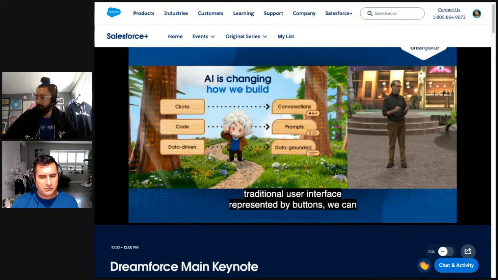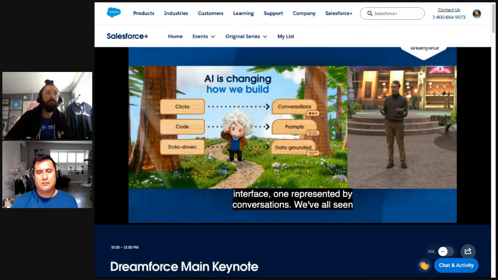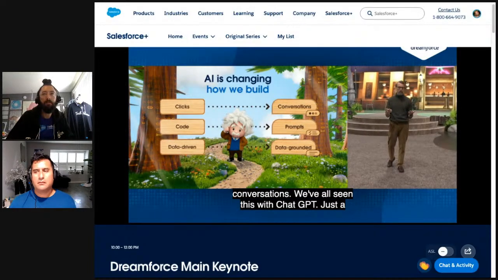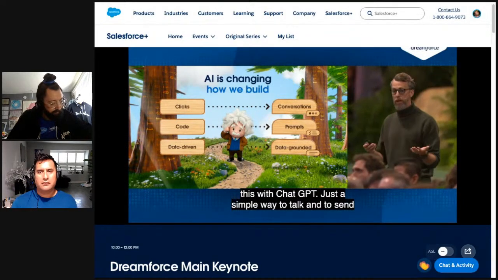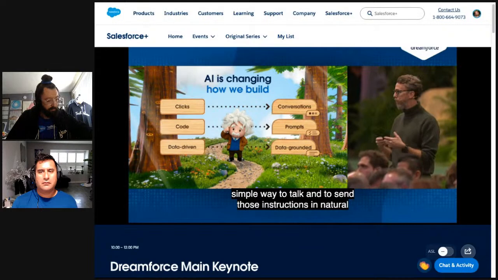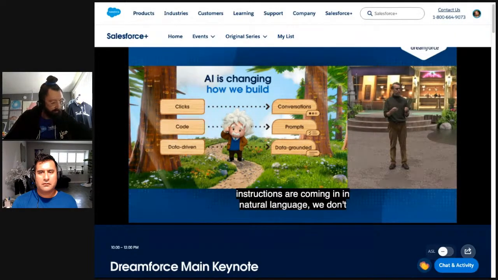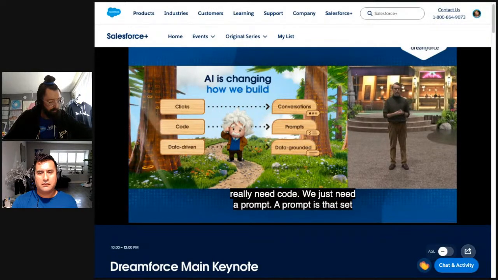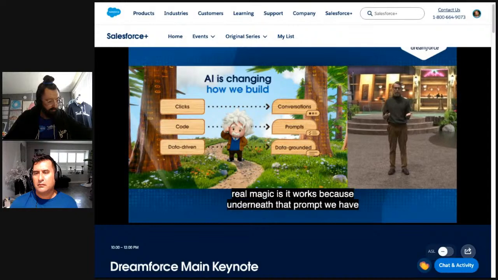We've all seen this with ChatGPT. Just a simple way to talk and to send those instructions in natural language. And because those instructions are coming in natural language, we don't really need code. We just need a prompt. A prompt is just that set of instructions, right? And the real magic is it works because underneath that prompt, we have something that we've never had before, which is we have AI. We have a large language model.